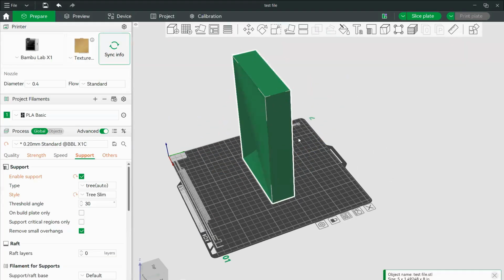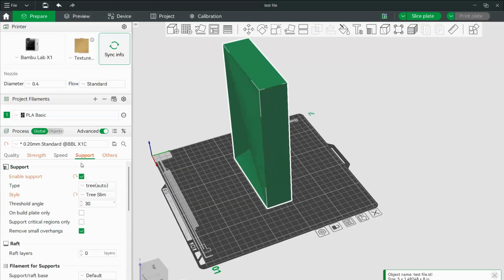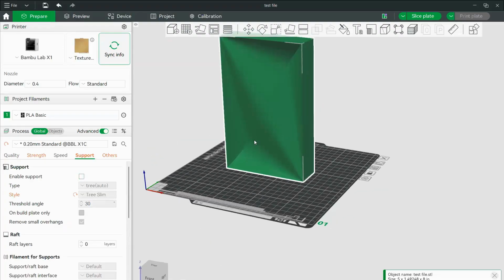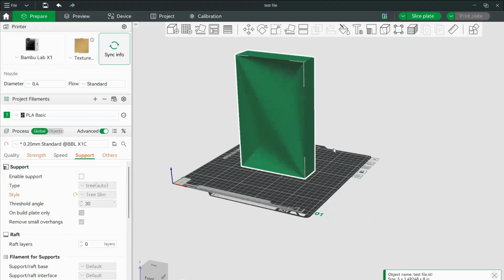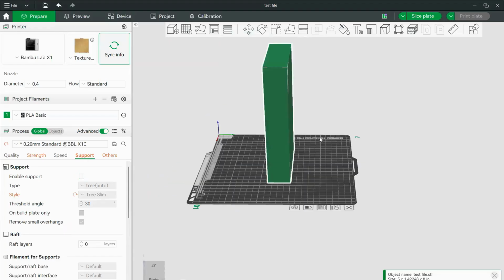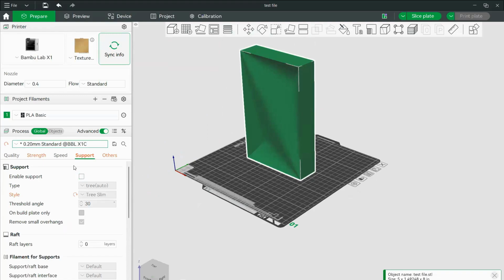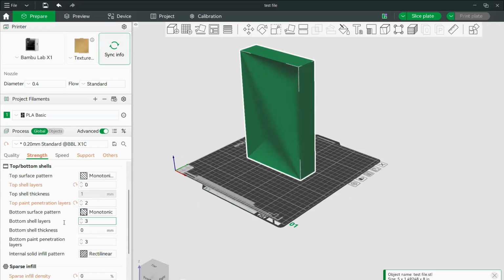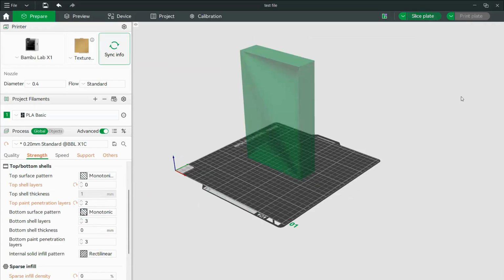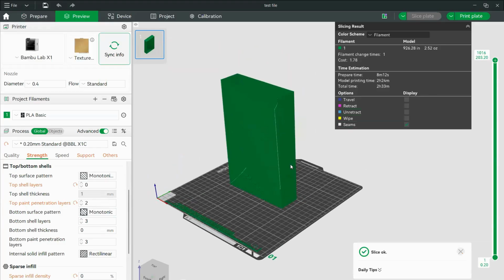We also don't have any need for supports because this geometry, since it's curved and gradual, and we do not have any overhangs, doesn't need to be supported by anything. And our infill is still set at 0. We're still just printing with two wall loops, and we can slice this again right here.